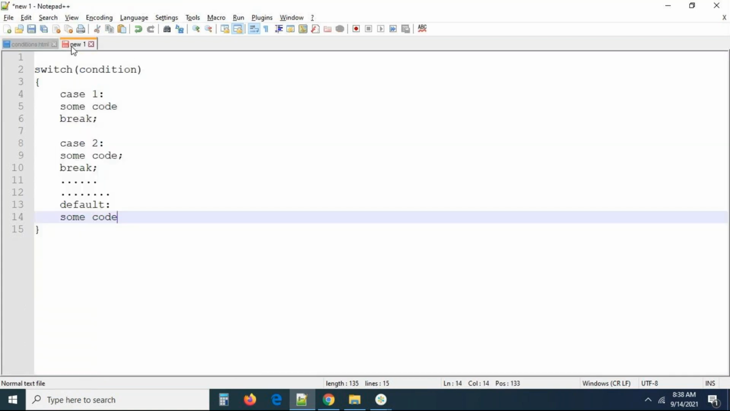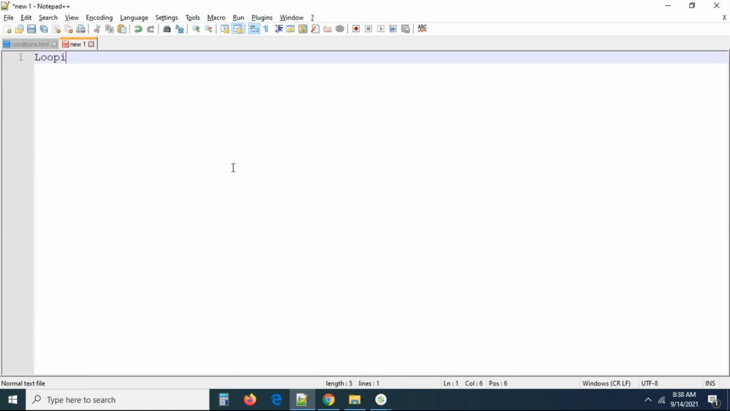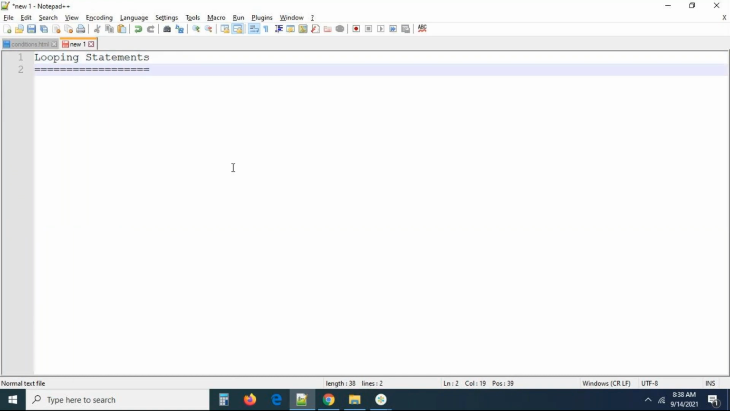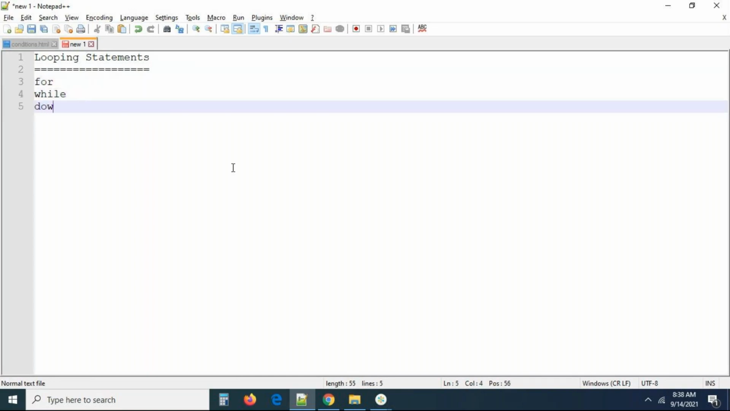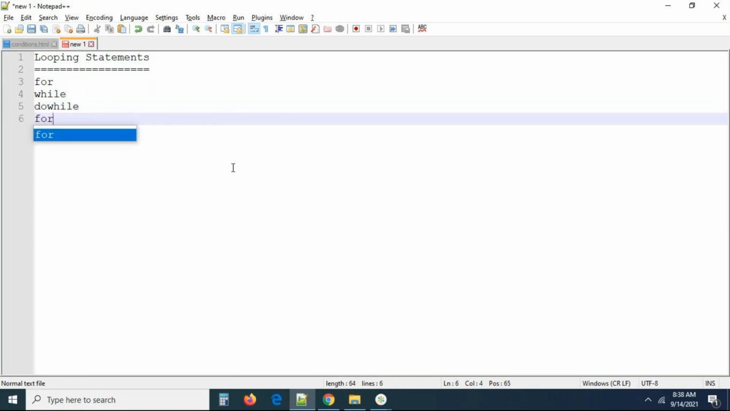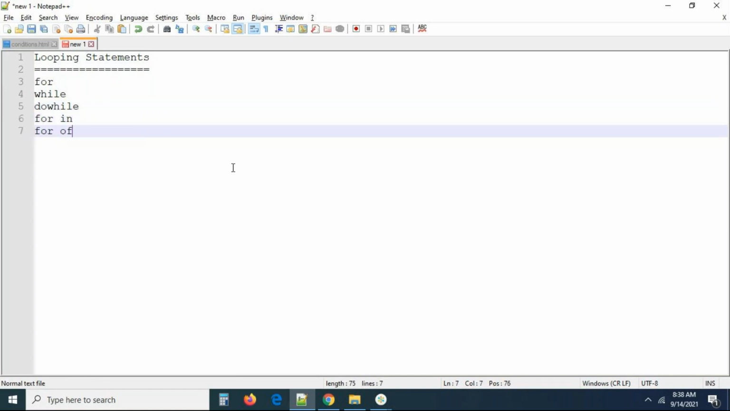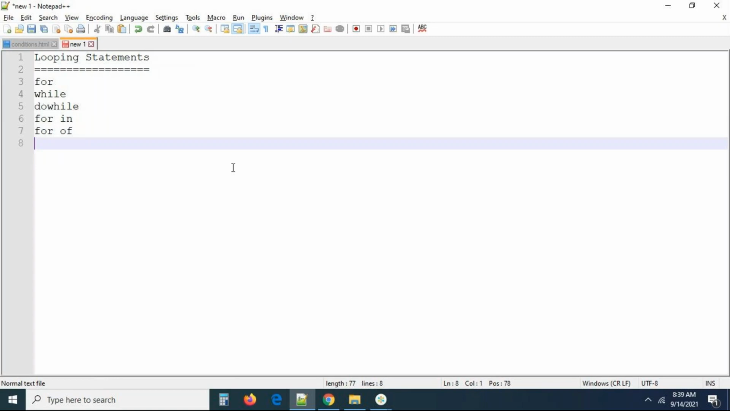The next one, guys, is looping statements. If you want to understand looping statements, first of all you should know about a condition. Everybody knows the syntax of for loop, while loop, do while loop maybe. So in JavaScript we have for loop, while loop, do while loop, and there is one more called for in and for of. These are loops also. Five loops are there, and there are some iteration methods also. They are not part of the loops actually, but these are the methods we have.